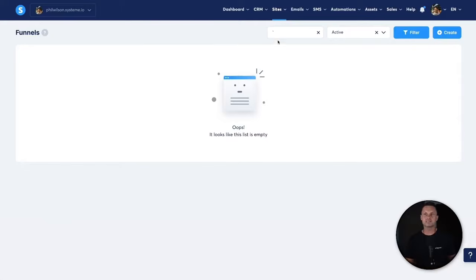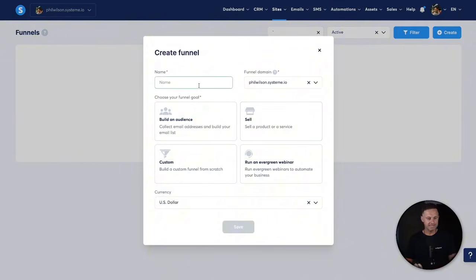So the first thing to do is inside of your Systeme dashboard, come to sites at the top, click on sales funnels. It's going to bring you into a page that looks like this. Go ahead at the top right and click create. Now go ahead and name what you want the funnel to be. So this is going to be for a lead magnet I'm giving away called the AI Playbook.